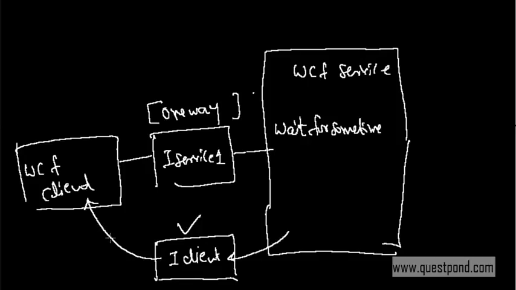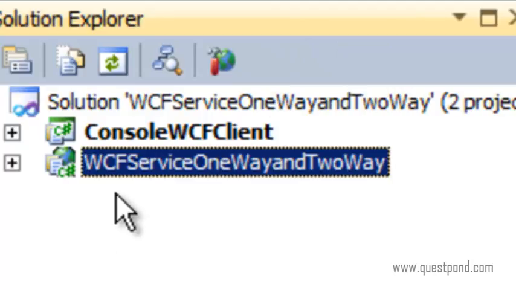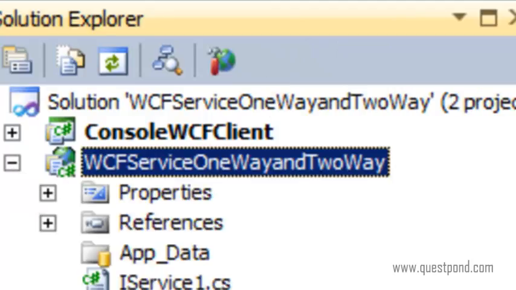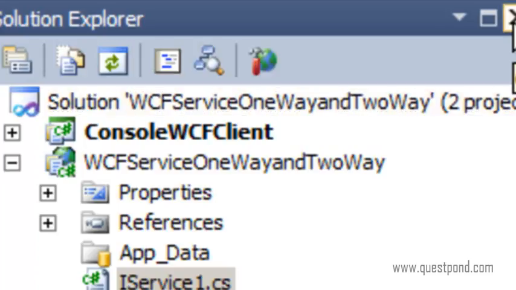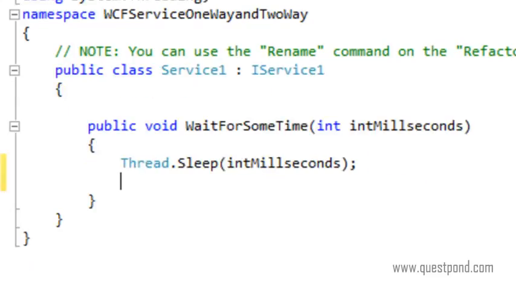So let's see practically how we can do this. We will take the same project which we had created for one-way contract. We had created a simple WCF service, one-way, two-way, and in it we had a simple function called wait for some time, which we had marked as IsOneWay equal to true. In the implementation, we had put a simple Thread.Sleep. Now once this Thread.Sleep finishes, we would like to send an alert to the client saying that this function has completed execution.